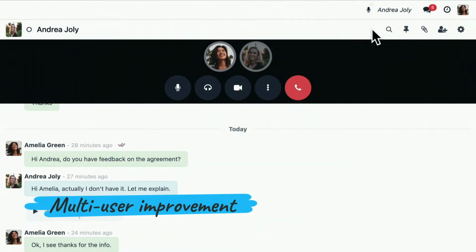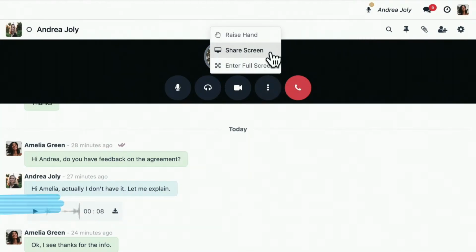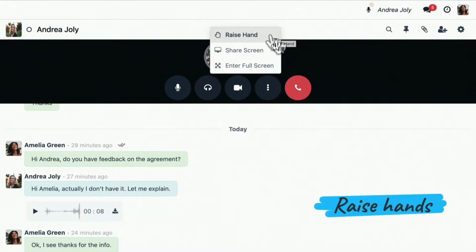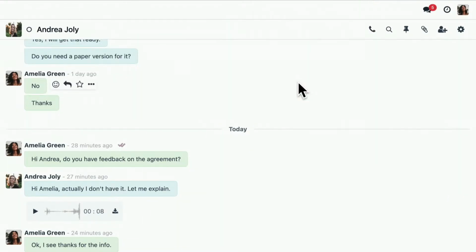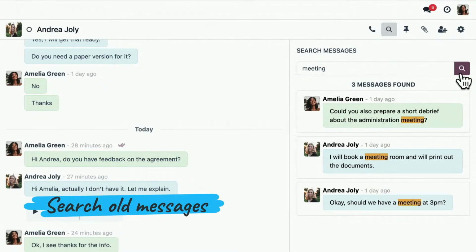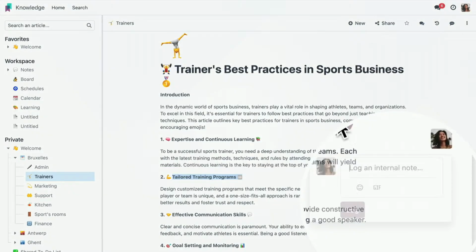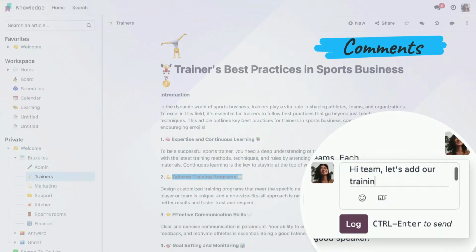We have some new features to make the calls even smoother. We can share our screen and raise hands. Wait, I could swear that we discussed this before. I'll check my old messages. Right, we did. Let's switch to Knowledge and update this once and for all. There, I'll leave a comment.